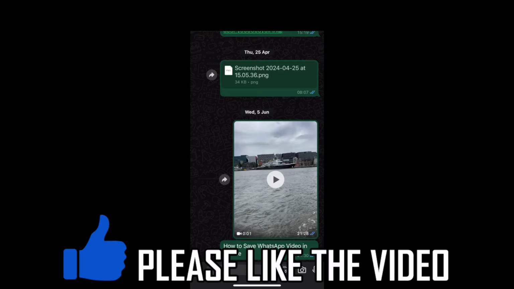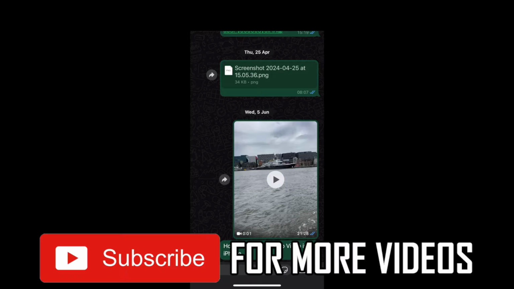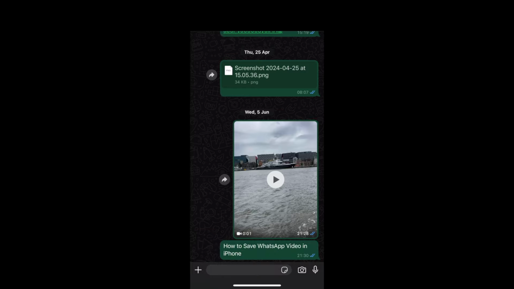How to send video note on WhatsApp. First of all, on the WhatsApp app, go to the chat you want to send the video note in. Then you want to go to the bottom right hand corner where you see the little camera icon. Go ahead and click on that.